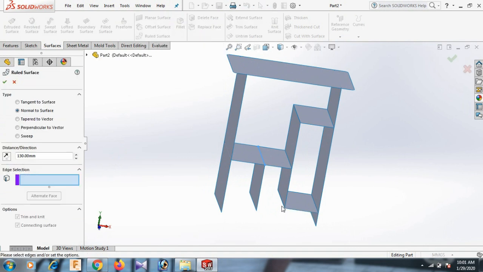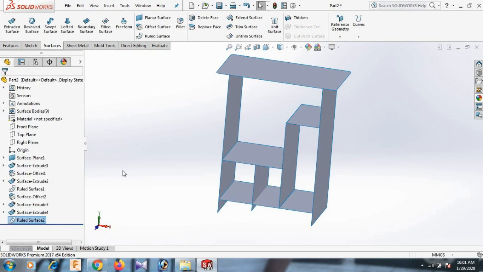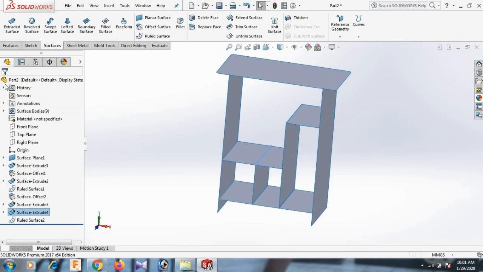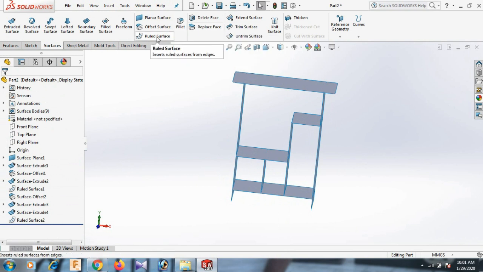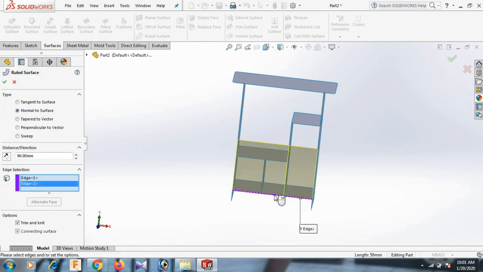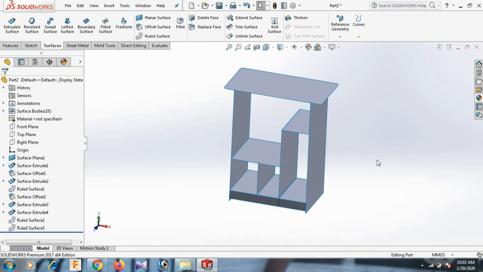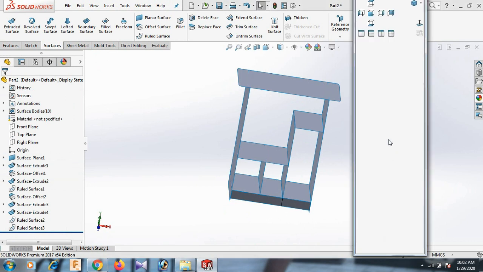Now go to offset surface again, select here, reverse. Okay, this surface edit 60. Okay, now go to offset surface again, select here and here, reverse, give the dimension 15. Okay. Now go to isometric view.